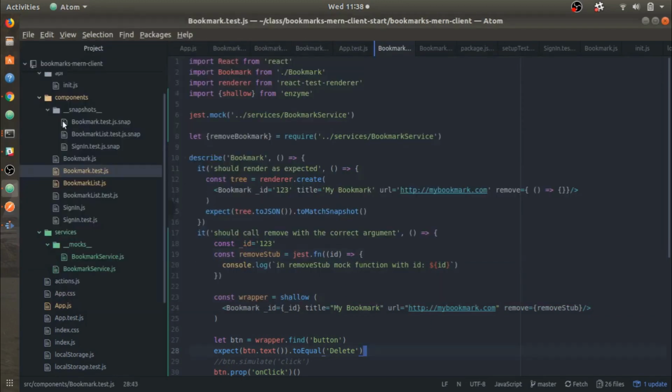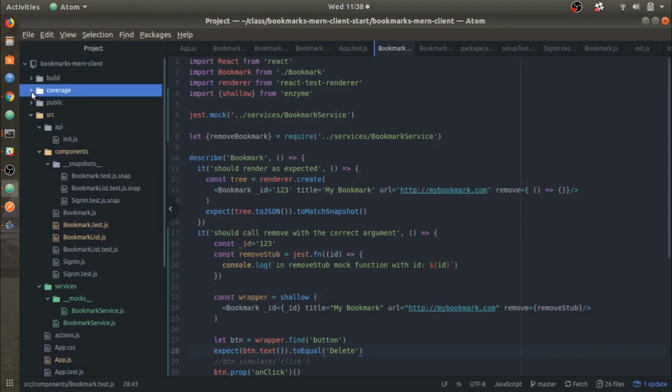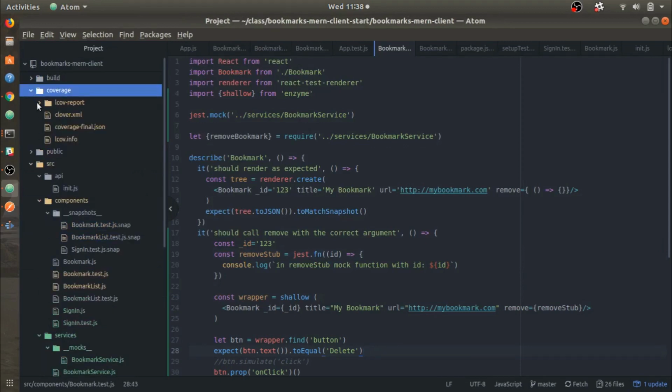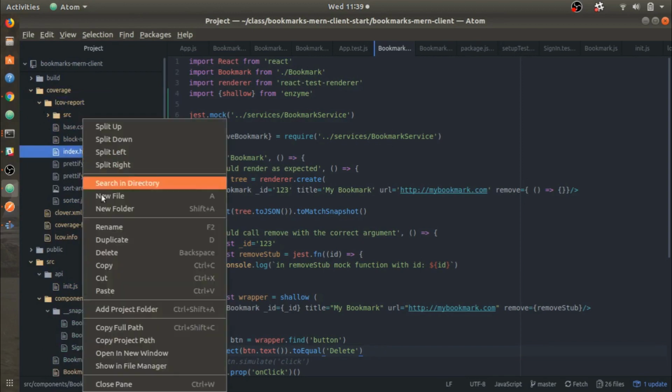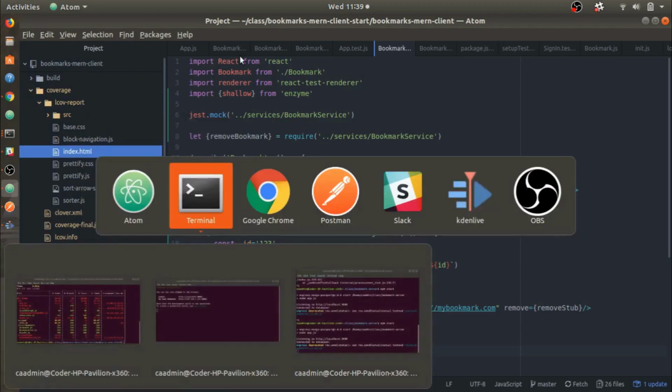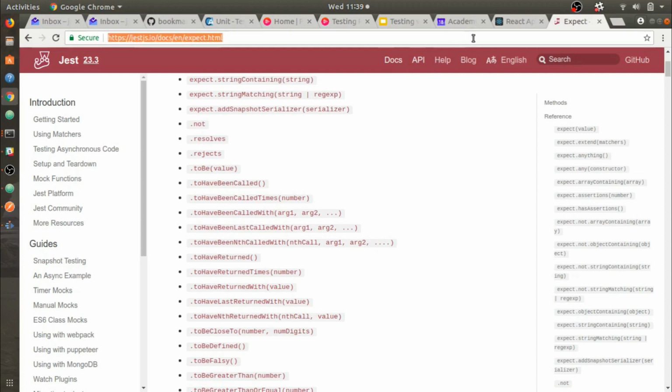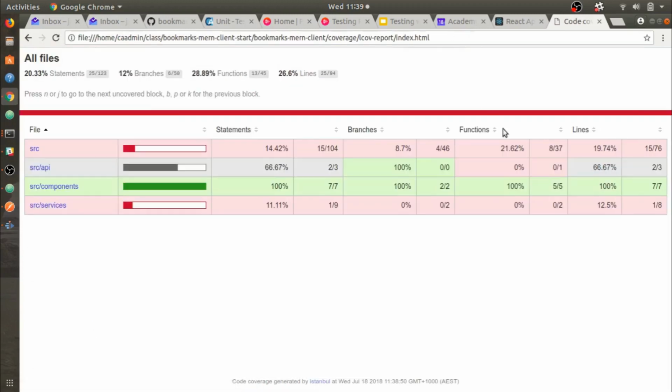And then we're going to look at the coverage directory. Under the lcov report, you open that link to the index.html in a browser, and you get this. Isn't this nice? You get this nice HTML output for your coverage, and you can drill down on it.